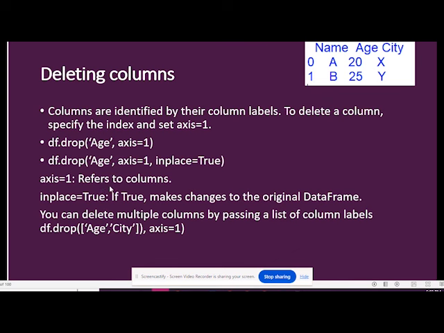So axis equal to 1 refers to columns. Axis equal to 0 refers to rows. Inplace equal to true, if true, makes changes to the original data frame.